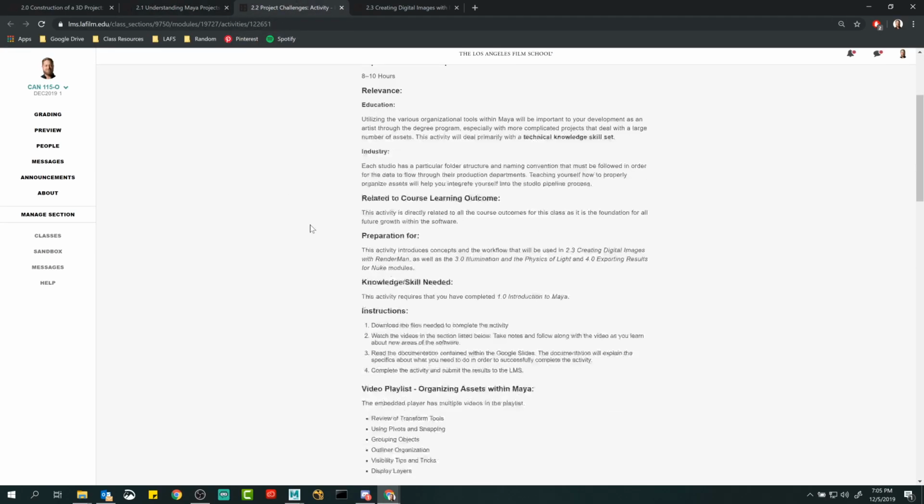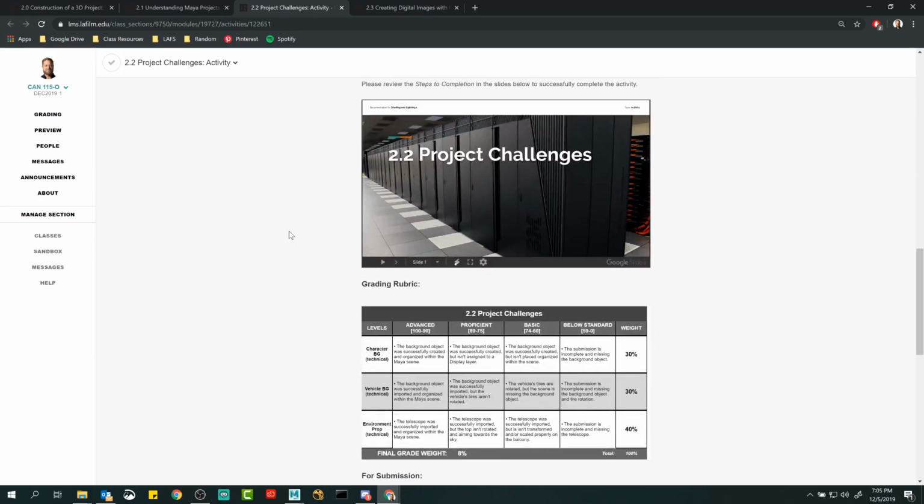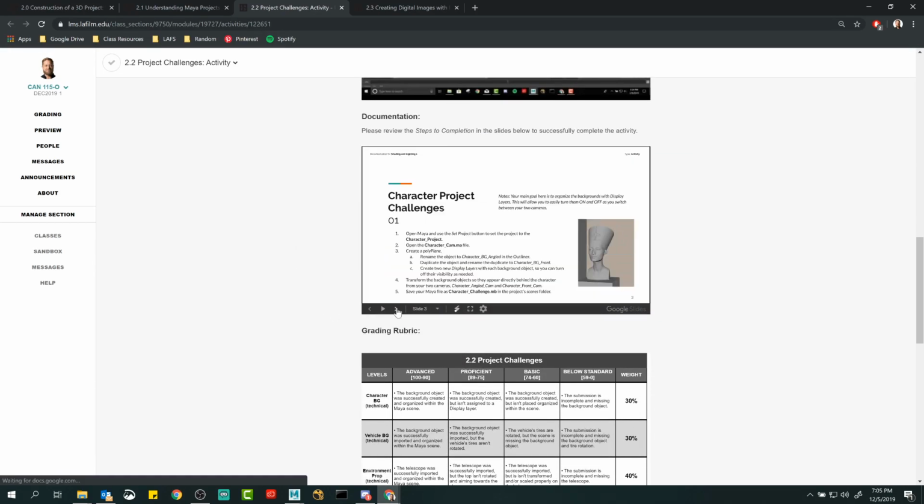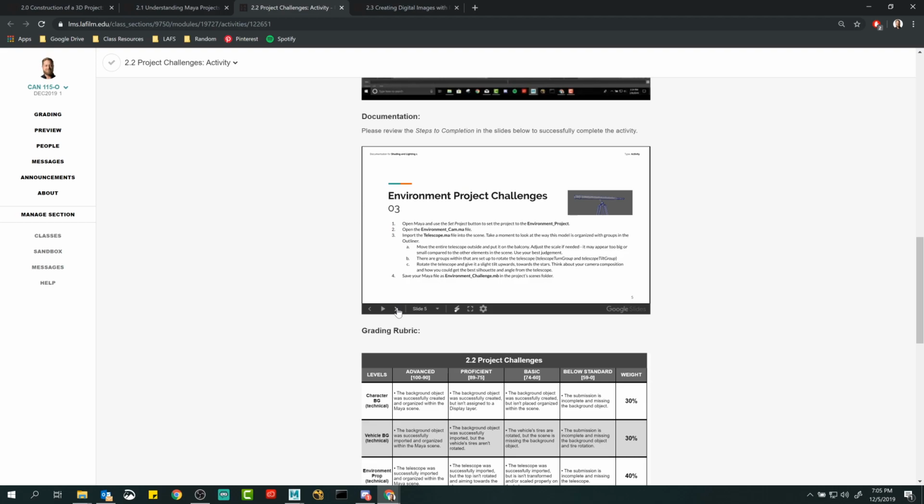So let's start with that, and then I'm going to spend a bit more time with you near the end going over 2.2. This one's actually kind of fun because we're going to be bringing in some new props, doing some backgrounds, making display layers. I'll talk about groups, which are really cool.